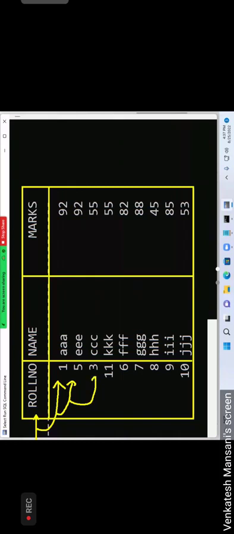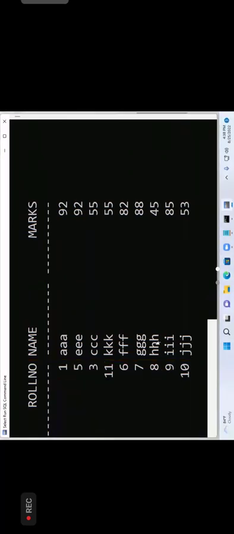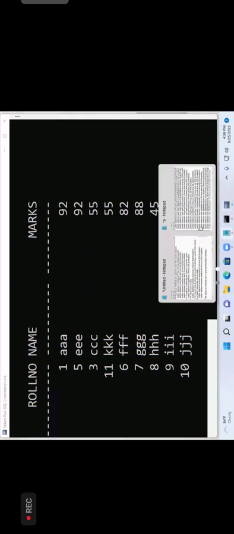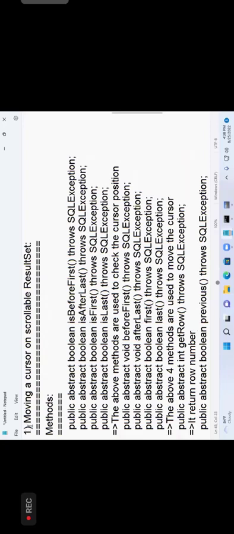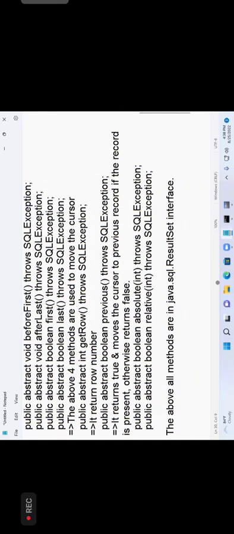Again, if we call next, it comes here. Again, if we call next, like this, it will come. It will read record by record one by one. After that, false. This is the next method functionality, which you have already seen. But now, many methods are there, many methods for the purpose of moving a cursor.